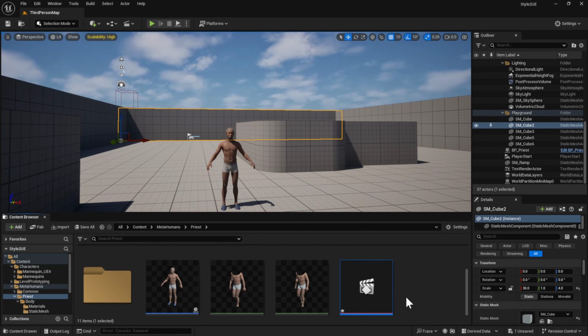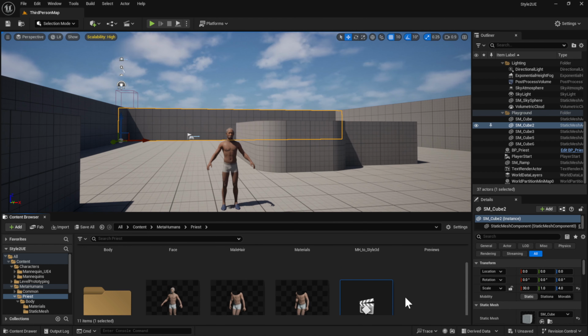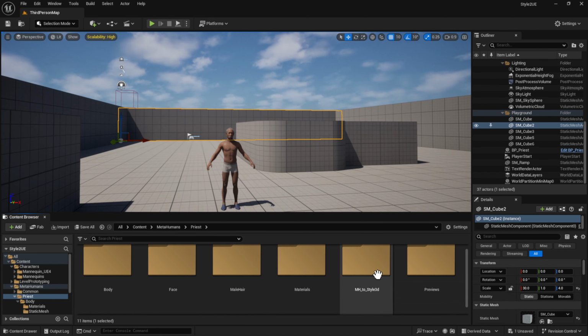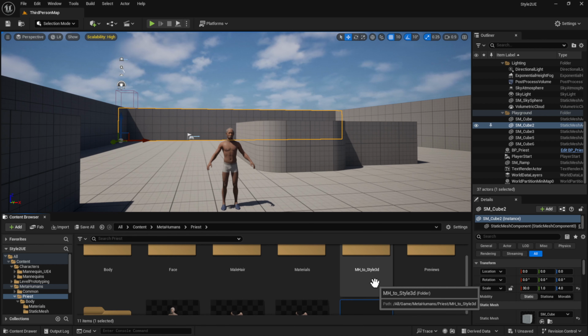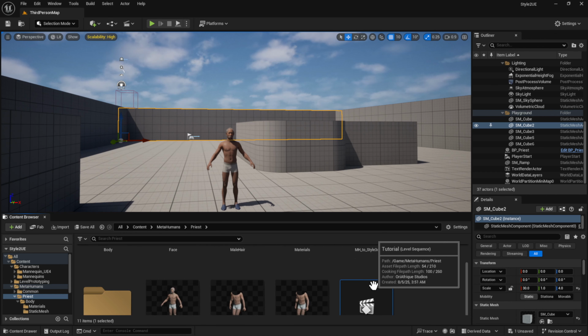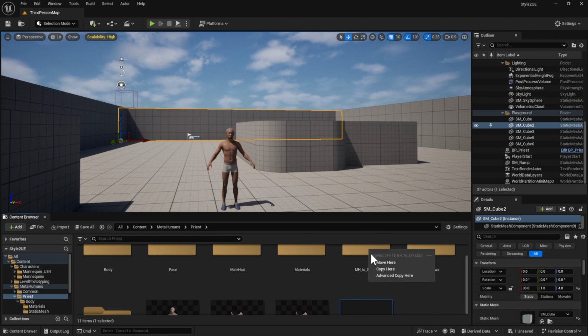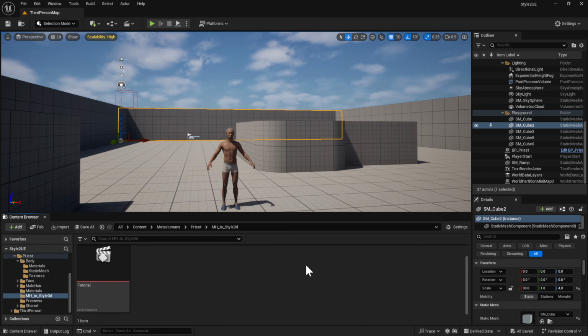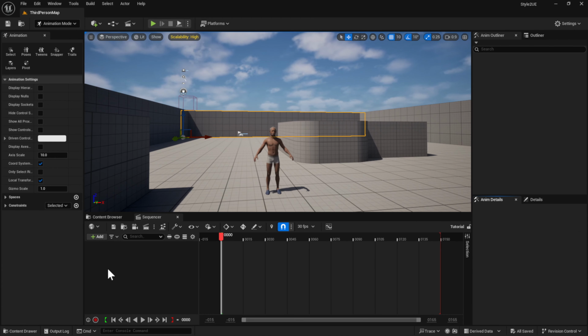But before I double click on my sequencer, I've already created a folder where I want to save all my files, all my assets. This is MetaHuman to Style3D. So I'm just going to drag and drop it right there. I'm going to click on move, and then I double click on the folder and I can find my sequencer there. So this is how I get my sequencer. I double click on it, then here I go with my sequencer.